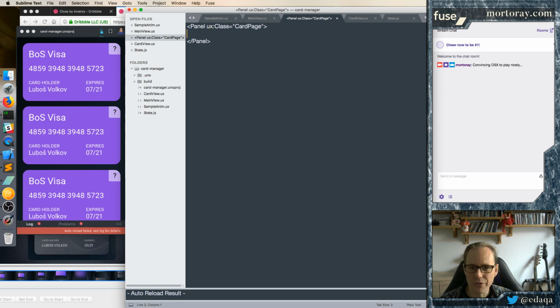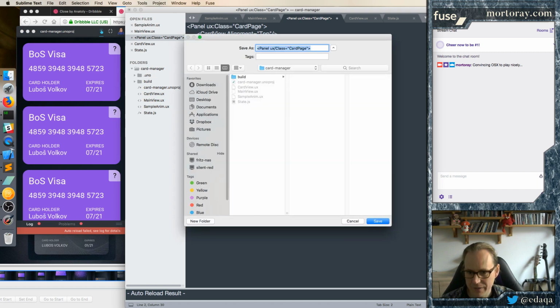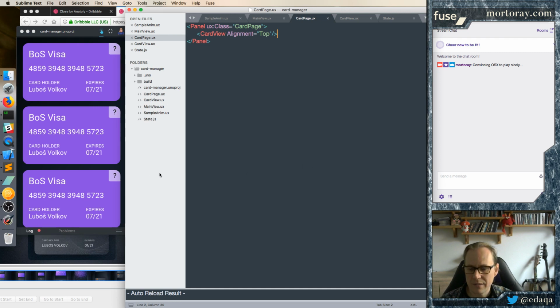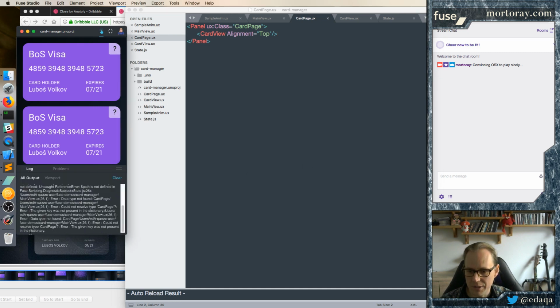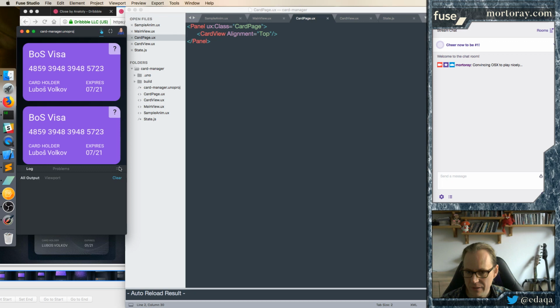Now, what do we see was on this page? We have a card view, and we're going to put it at the top. Alignment equals top. And the card view, it needs to have a card, but that's already the context. The context is a card. So card page.ux. And is it whining about something? That should be fine.